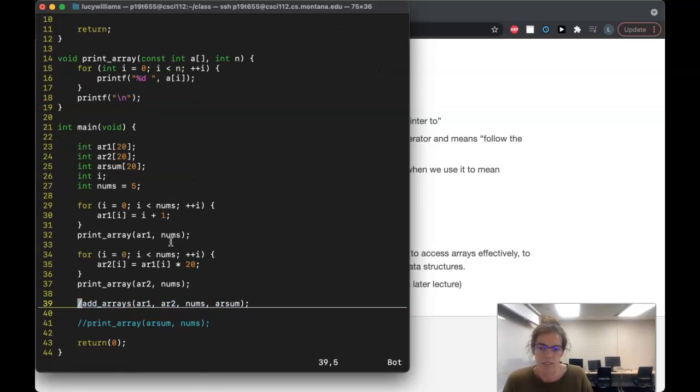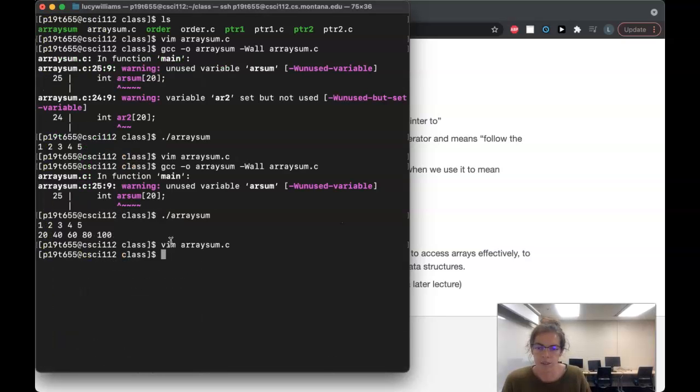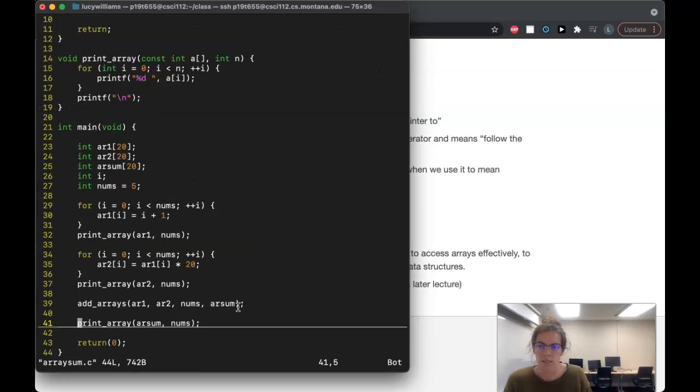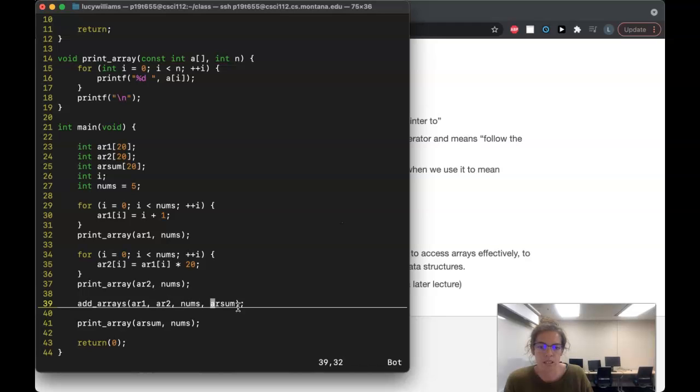So now we're going to just add those two arrays, and let's make sure that our function is doing what we think it's doing. And it looks like we successfully added them, 21, 42, etc. So at this point you might be saying to yourself, okay, I know what passing by value is and I know what passing by reference is, and if I am not returning anything from addArrays, how are we actually assigning values to our sum?